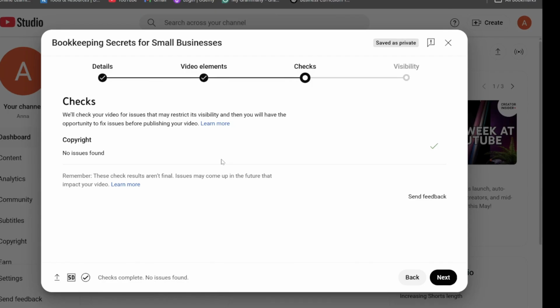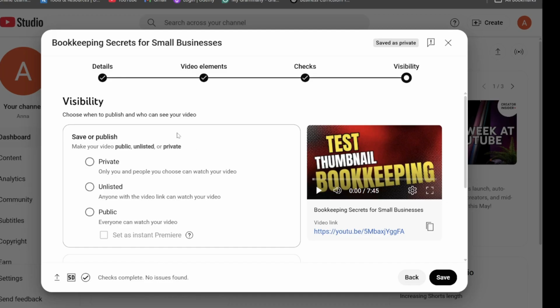Now here is where YouTube is checking whether there are any copyrights. There are none, and as you see, no issues found, because if it finds there are issues with your copyrights, it will hold it until approval, or it will delete it. So we don't have any problems with that. Next.